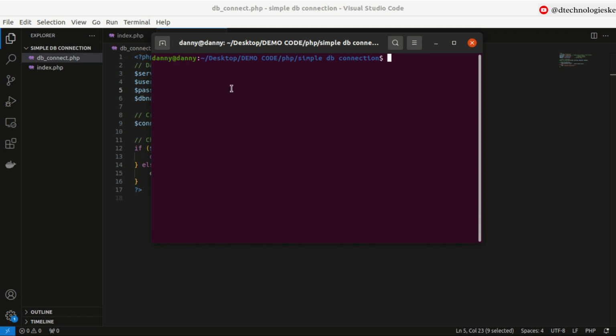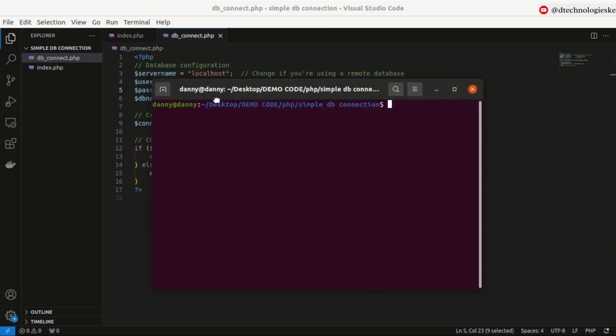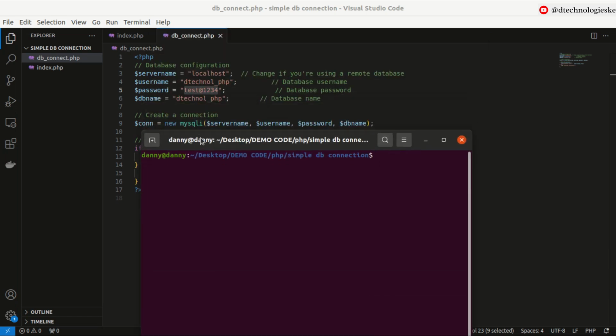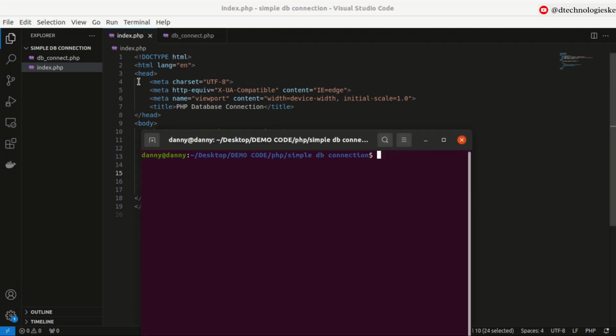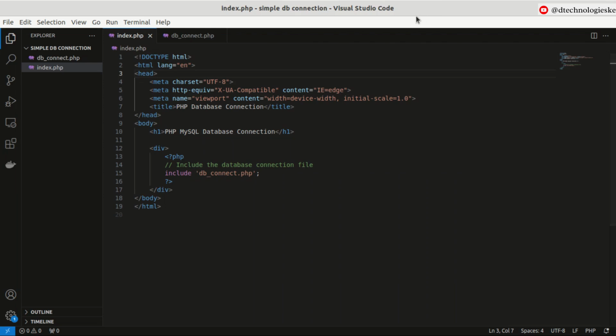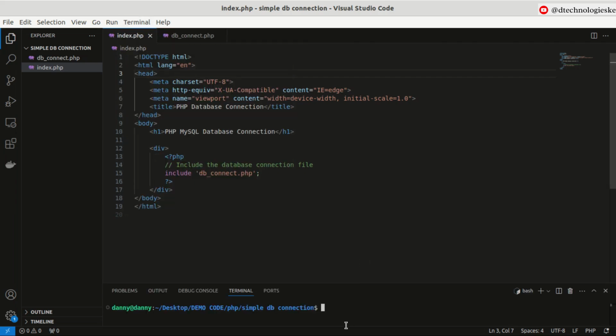Right, so how to do it? This is my terminal. I'm currently in the root directory of this website, so I can make use of this terminal or make use of the terminal that is embedded in Visual Studio Code. So I just click here, new terminal. I can then make use of this terminal.